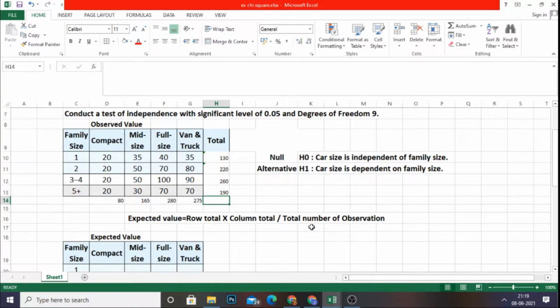Now I'm going to find the total number of observations here. We call it the grand total, right? So I'm just clicking this and going with auto sum. So this 800 is the grand total. When you sum up all these values you will get 800, and when you sum up these values you will get 800. This is what we call the column total, and this is the row total, and this is the grand total, right?